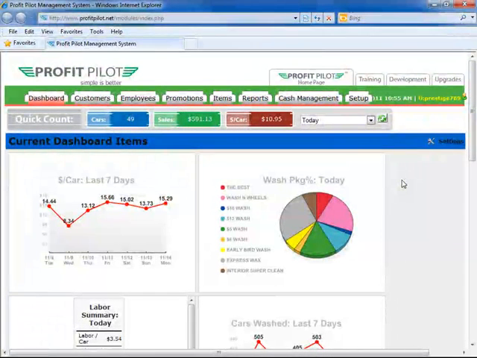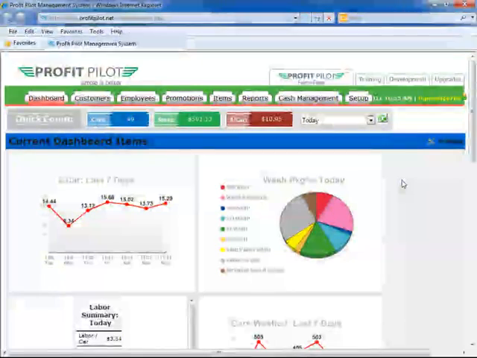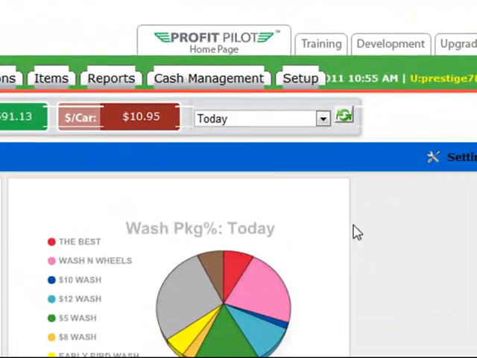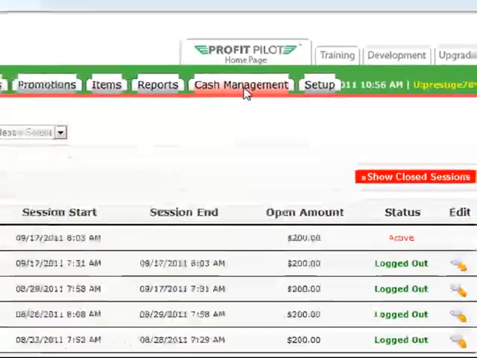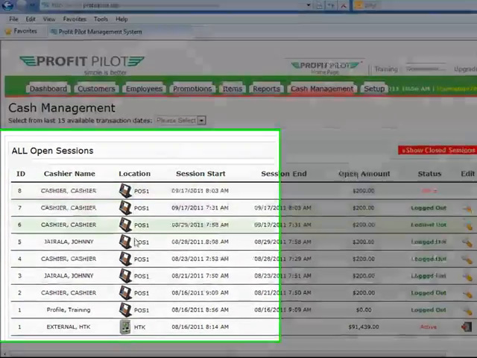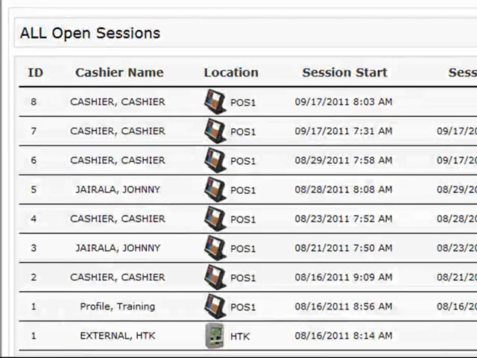If you're not already logged into the back office software, you'll want to open an internet browser window. Go to www.profitpilot.net, enter your username and password to load the system. Once the system is loaded, we'll click the Cash Management tab. This tab will show us all of our open sessions for the car wash. Regardless of the type of car wash, you'll see all cash management sessions listed. This will include point of sale as well as Htk Pay Station sessions.